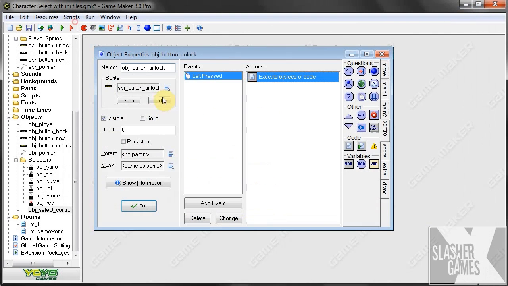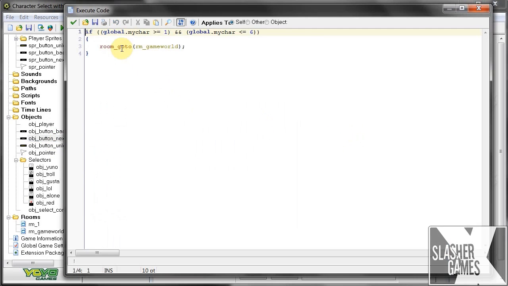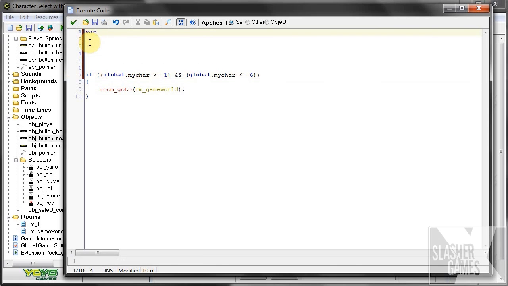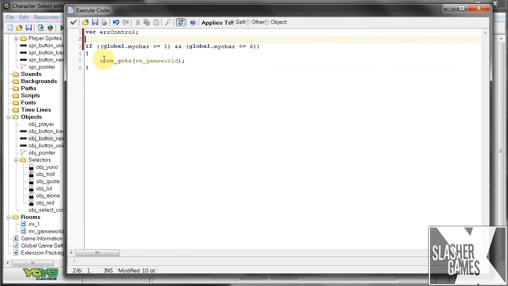Okay, now we also need to do some error checking on object button next. At the moment, it just says if global.mychar is greater than or equal to 1 and less than or equal to 6, then it'll go to the room. So it'll only go to the room if something's selected. Now we want it to only go to the room if something's selected and that object is unlocked. So first we are going to create a variable. We're going to change all this, so let's move this down. Create a variable called error control, and that's going to be checking if it's locked or unlocked. We can still use this.